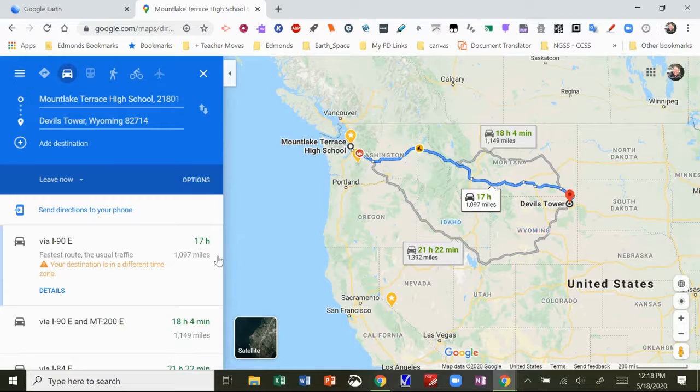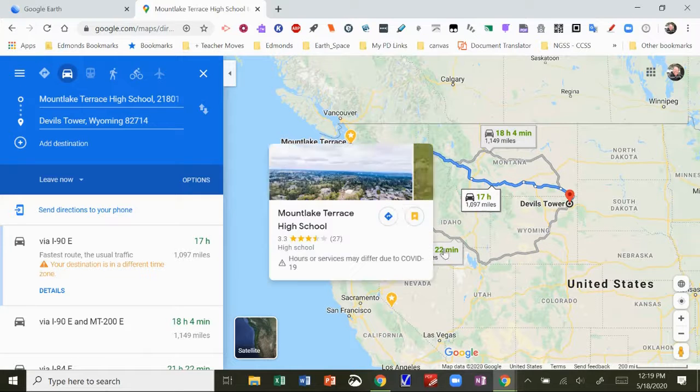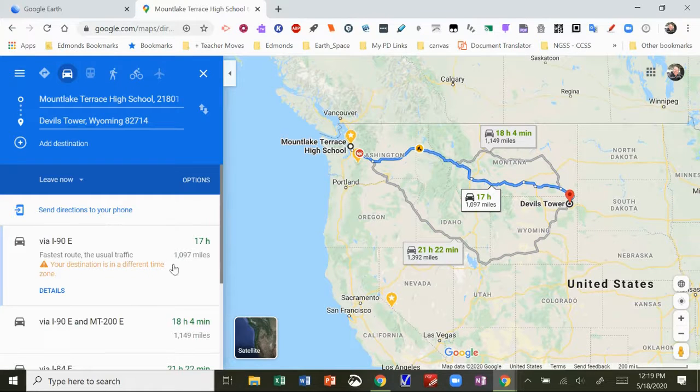Okay, so now we can see a couple things on the map. We can see how much mileage it would take to drive this far. We can see how much time it would take if we drove this way on this blue line. I believe this is I-90 all the way straight through, except down into here, you probably change roads. You could do a scenic route. You could go all the way down here. Lots of different choices, so whatever you choose. But I would start writing down this information that from Mount Lake Terrace to Devil's Tower, it's going to take about 17 hours, and that's how far you're going to go.